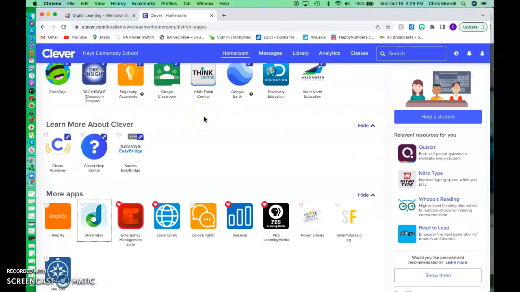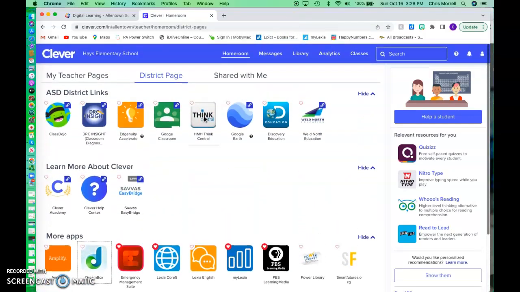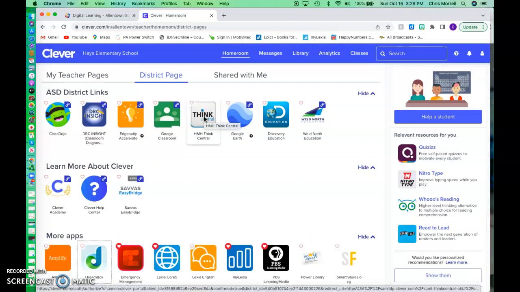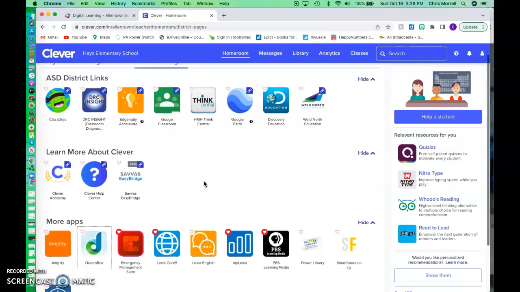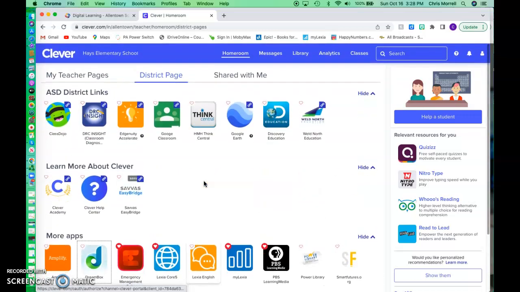All right, if you come back to our Clever page, you also notice that there's other apps on here that you can use to explore. I hope this was helpful, and this is the way to get access to all our apps if you'd like extra practice outside of school.